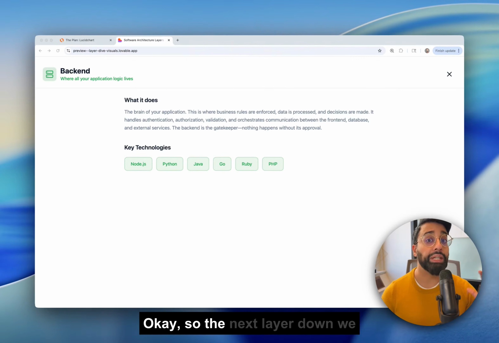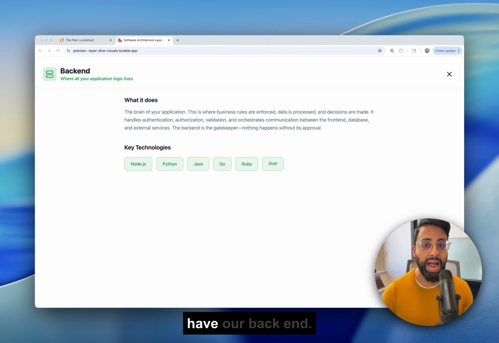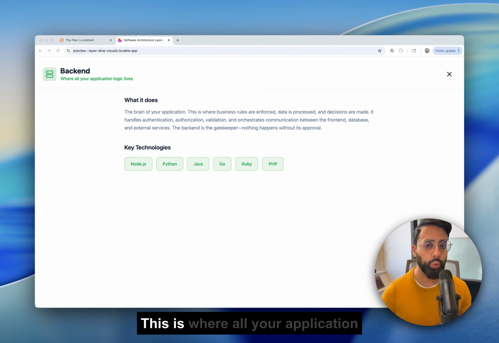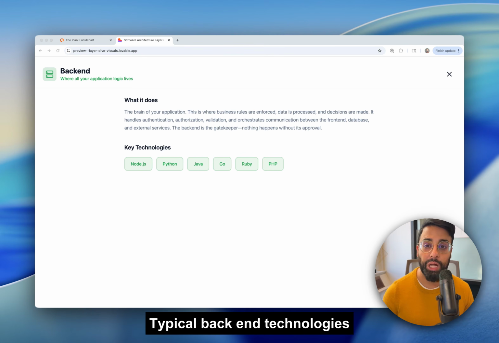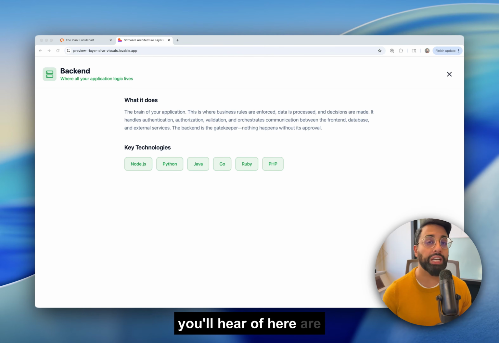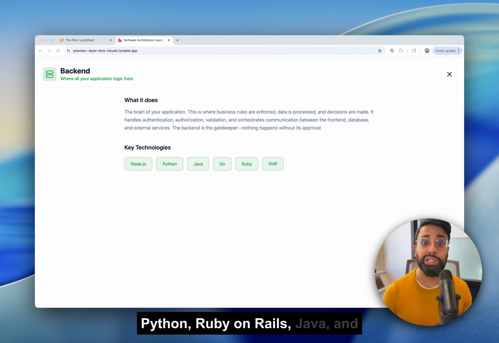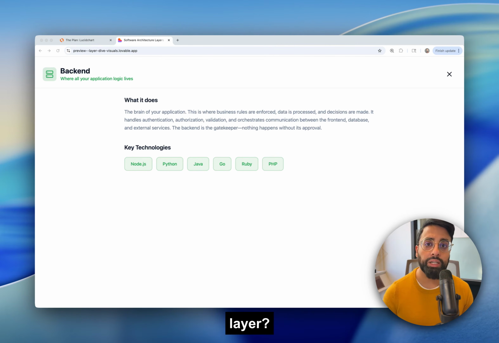Okay, so the next layer down, we have our backend. This is where all your application logic actually lives. Typical backend technologies you'll hear of here are technologies like Node.js, Python, Ruby on Rails, Java. And what's actually happening in this layer? It's a lot of things.